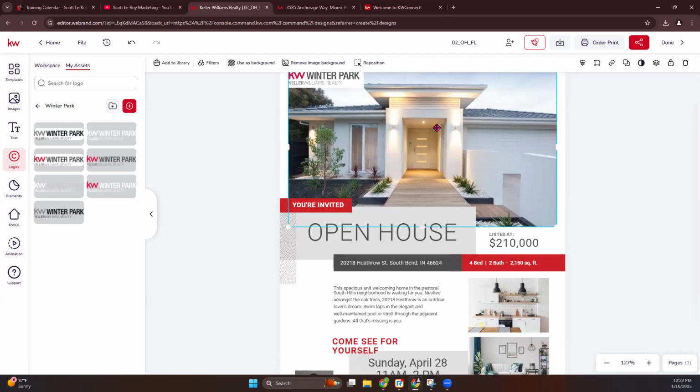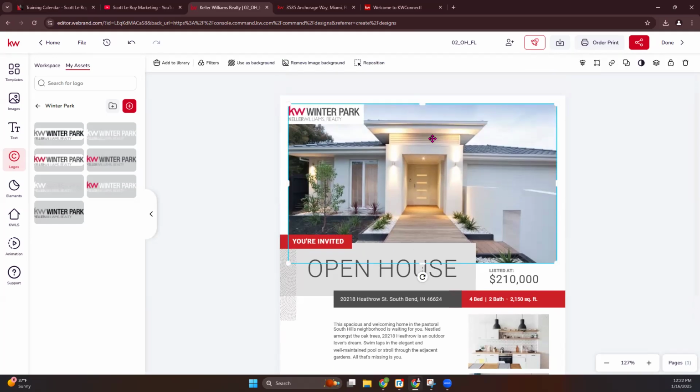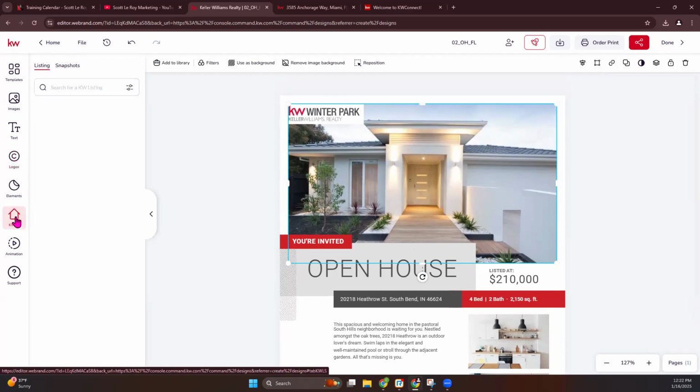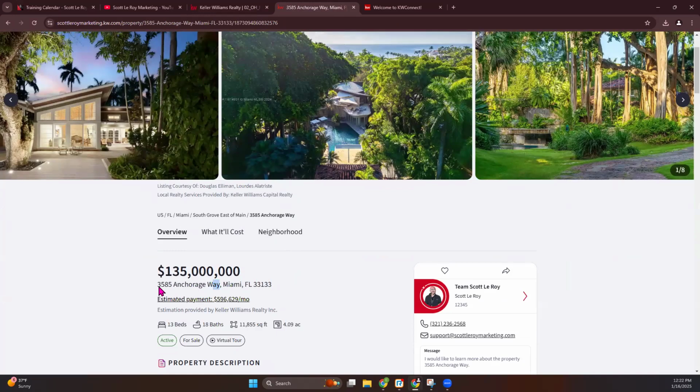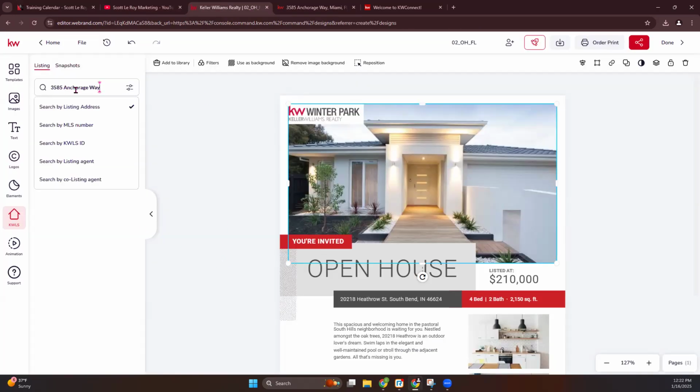Now let's go ahead and grab our listing. I'm going to click on the photo, and for this, we're going to go to the KWLS on the left-hand side. Once we're under the KWLS, we have listing and we have snapshots. We're going to take a look at snapshots when we're doing the listing presentation, but for this one, we're going to focus on listing. I'm going to grab this address that I like to pull. When you're searching, you can search by address, MLS number, the KWLS ID, listing, or co-listing agent. It is going to be the fastest and easiest route to use the MLS number if you have it.